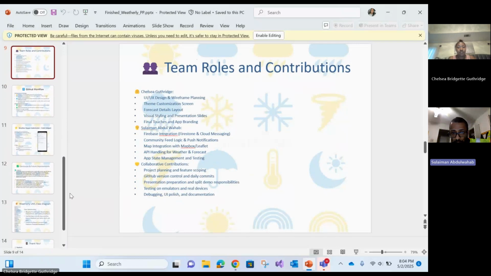The team roles and contributions. Chelsea: UI/UX design, wireframe planning, forecast detail layout, visual styling and presentation slides, final touches and app branding. Sulaiman: Firebase integration, community feed logic, push notifications, map integration with Mapbox, API handling for weather and forecast, app state management, and testing.